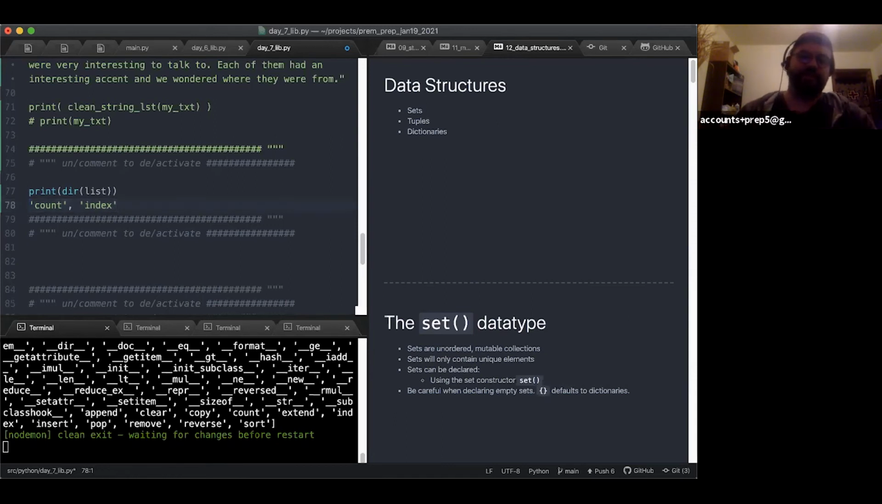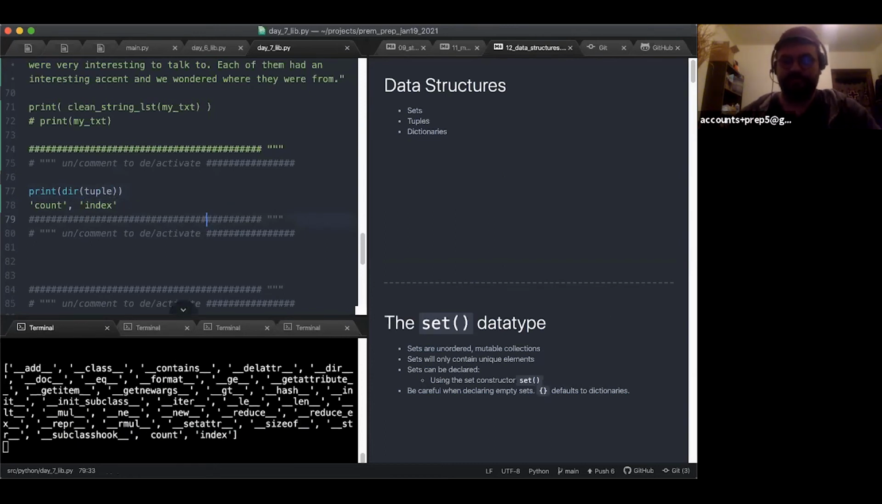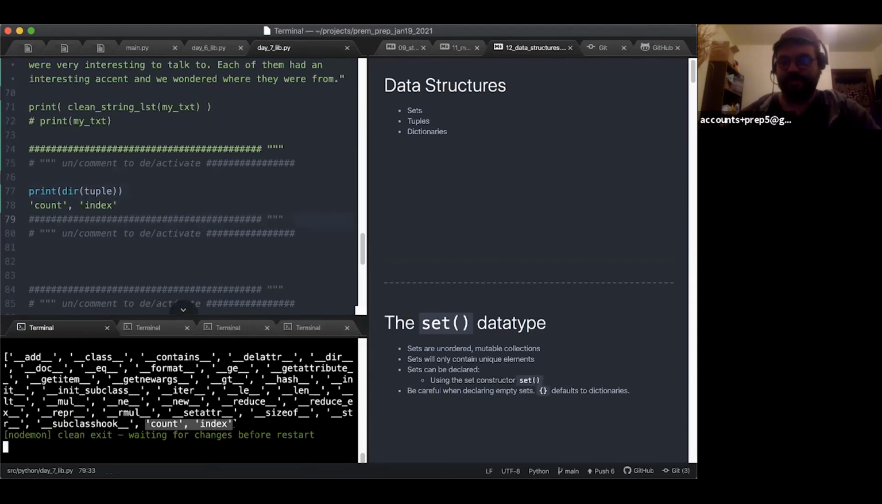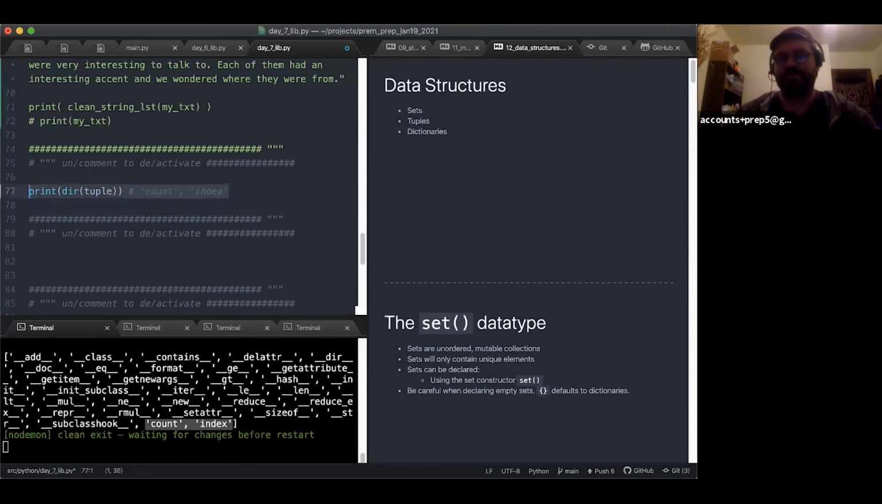And sure enough, if we print out the directory of tuples, can you guess what methods it's going to have? Count and index. Those are the only two methods for tuples. So they have all of the immutable methods that lists have. There are some under-the-hood details in terms of how that data structure is stored in memory and dealt with by the internals of your computer. But as a rule of thumb, it's a list without the mutable methods. We'll get back to that in a second if we have time. But I want to spend most of our time with dictionaries.